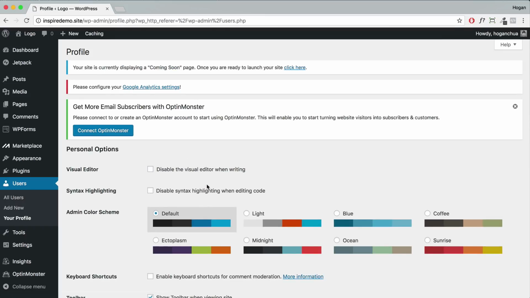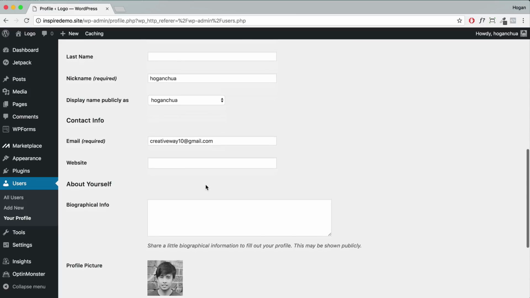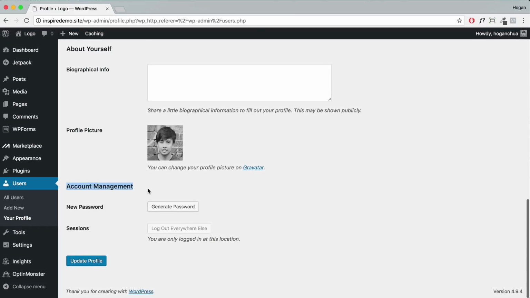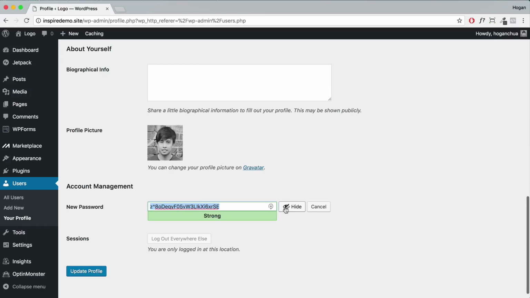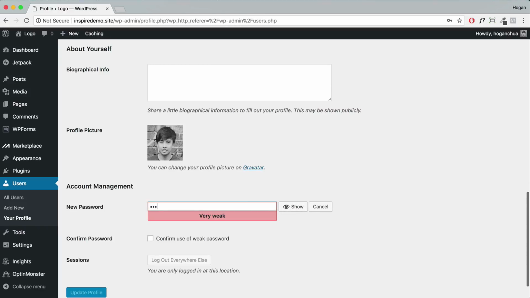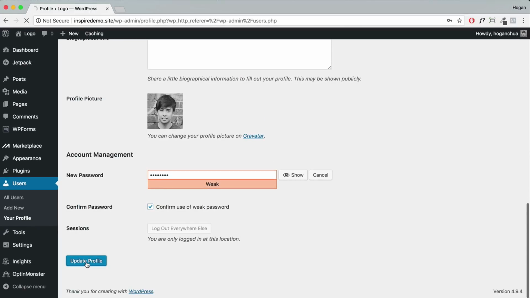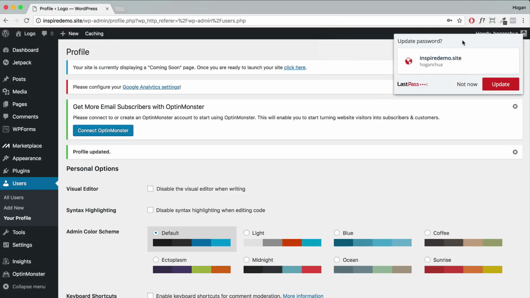password. So scroll down to the very bottom to account management, new password, click on generate password, and I'm going to click on hide, and then I'm going to set in a new password. Okay, so confirm use of the weak password. Hopefully you can come up with something stronger. All right, and then click on update profile. I'm just going to close that and I'm going to update that.